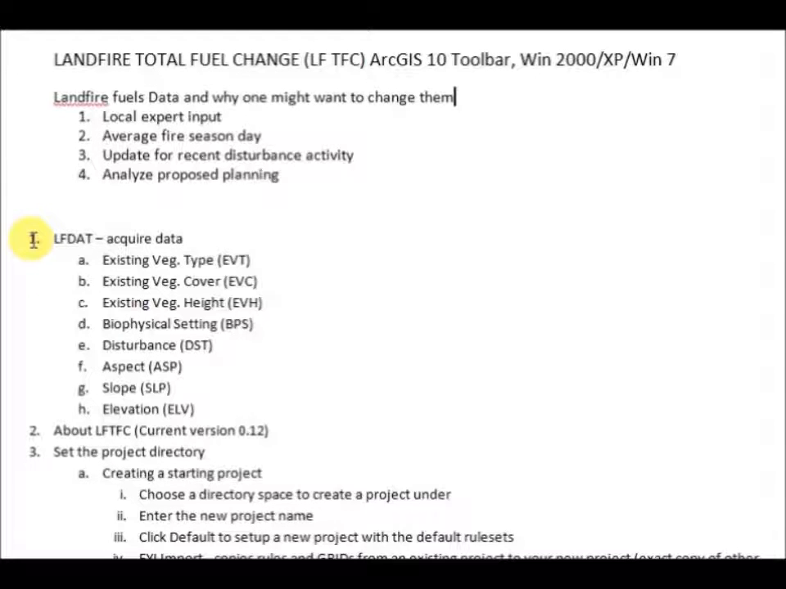You can get the required data through the landfire.gov site or through the LFTFC toolbar. There are a couple good tutorials on the landfire.gov site that will walk you through how to acquire the data. You will need to download the existing vegetation type, the existing vegetation cover, the existing vegetation height, biophysical setting, disturbance, aspect, slope, and elevation.